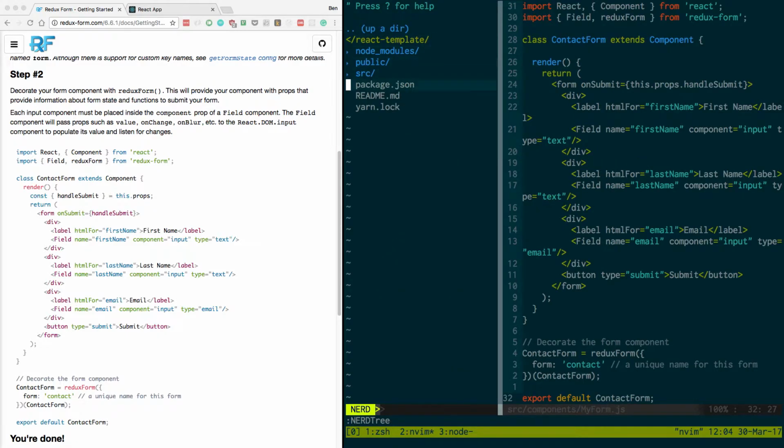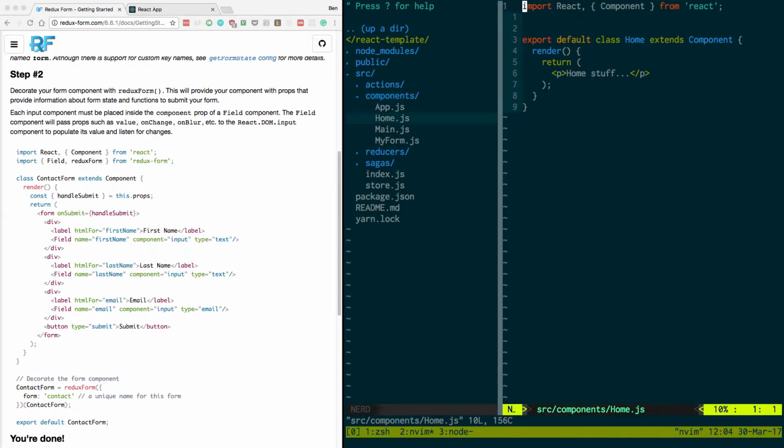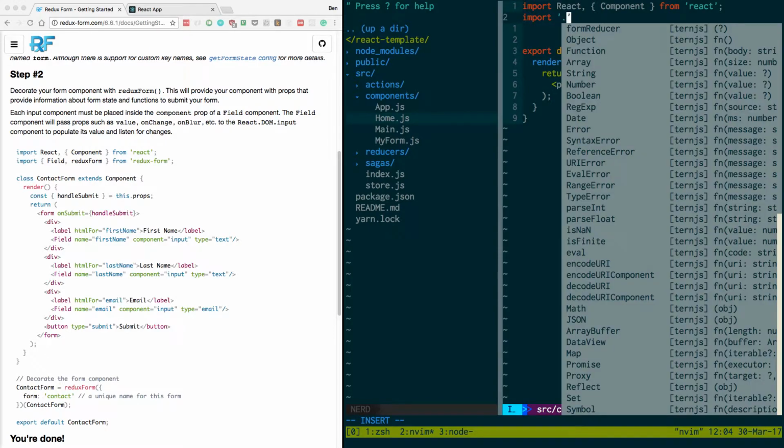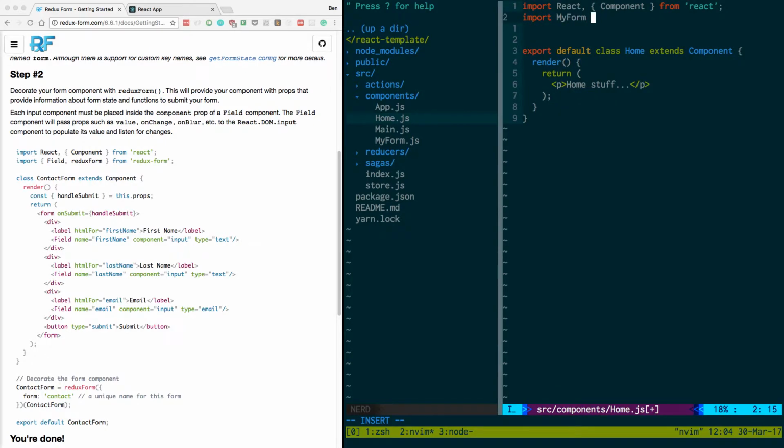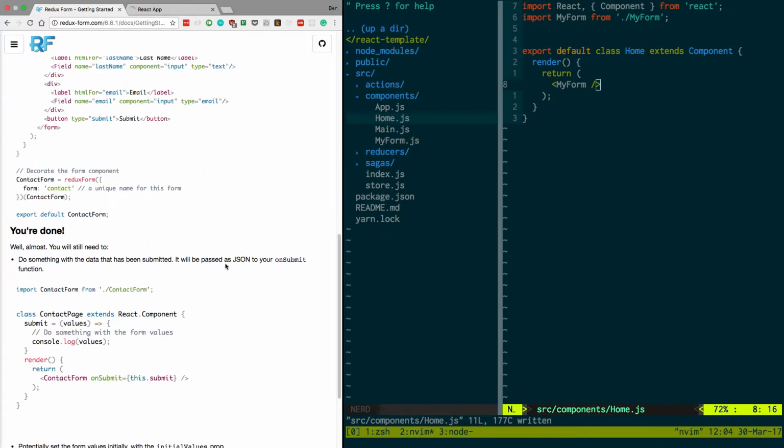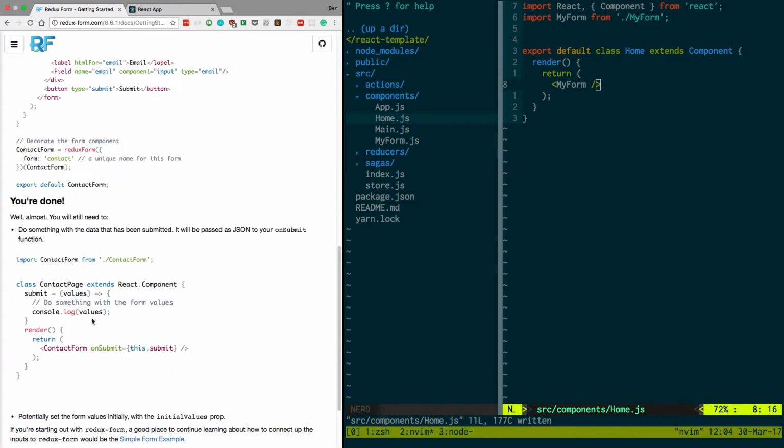So now in my home component, I'm just going to import my form so we can see what it looks like. And then we're almost done. You still need to do something, it says. And this is just the on submit. So we can do this as well.